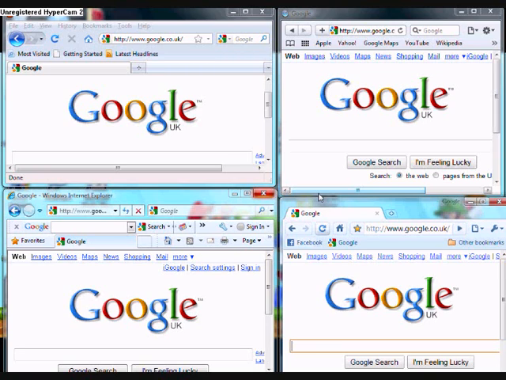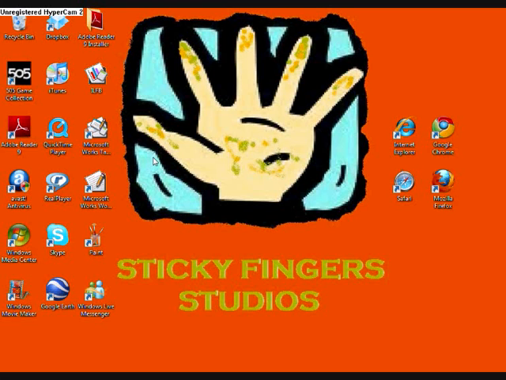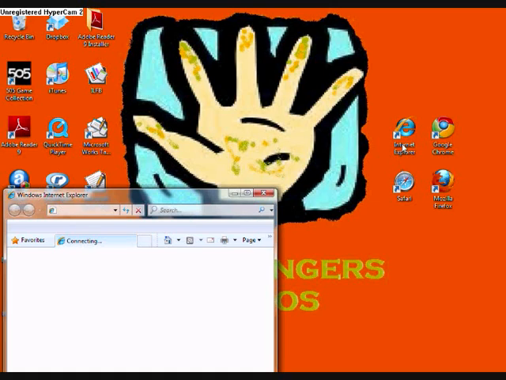My next test is which browser has the best features and is the best designed. Now for my next test, I'm going to see which browser has the best features and what could use improving. So I'm going to start off with Internet Explorer.